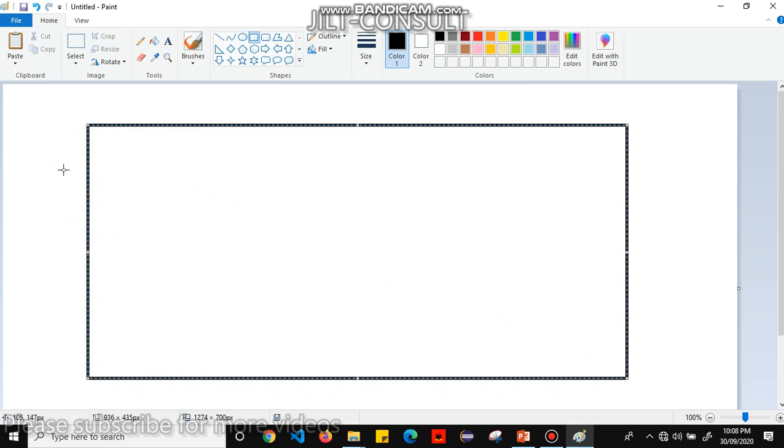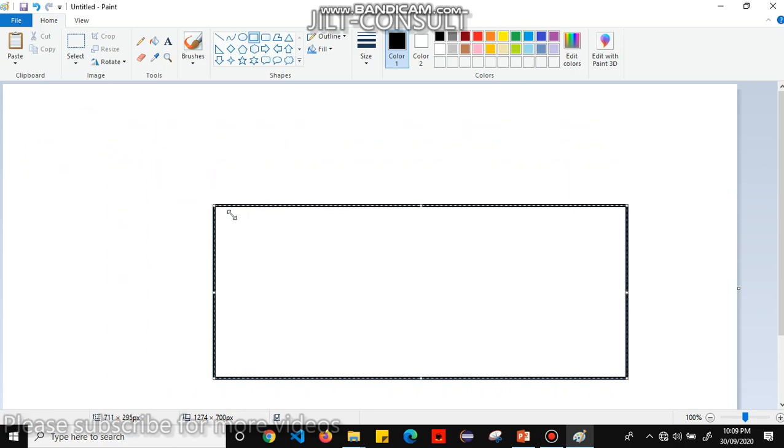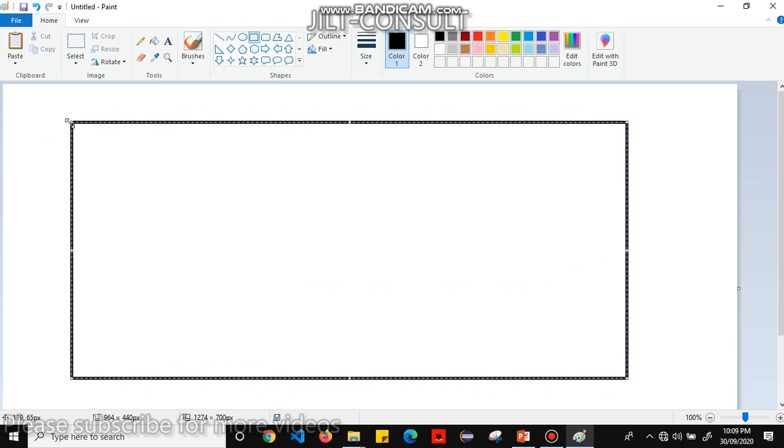Good. So I've drawn a rectangle. I've not clicked anywhere yet, meaning I can still resize it. But when you click on an empty space here or here, then you can't resize it again. Good. So for now, I've not clicked outside.